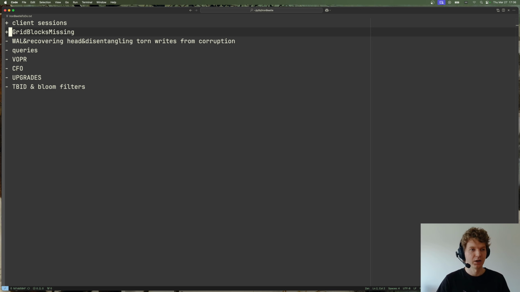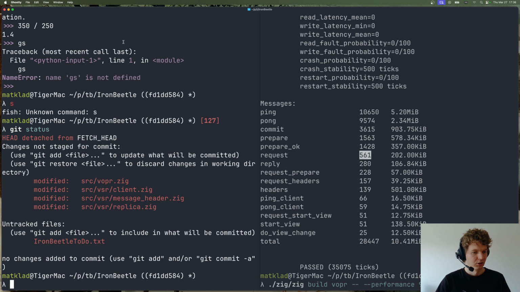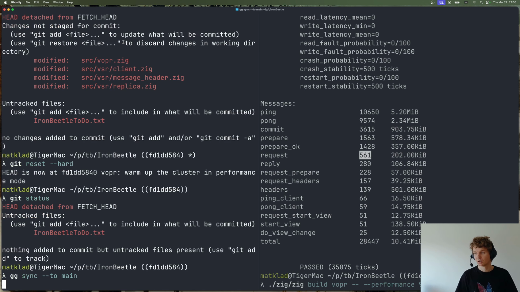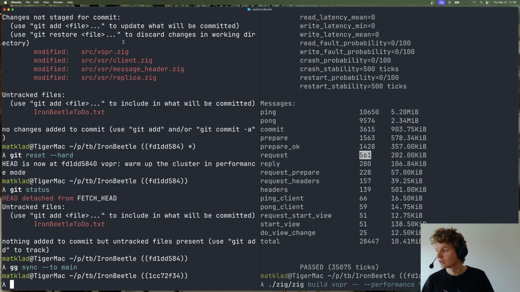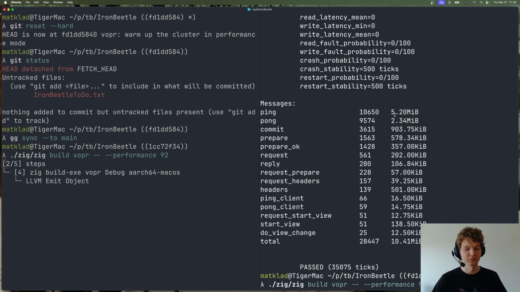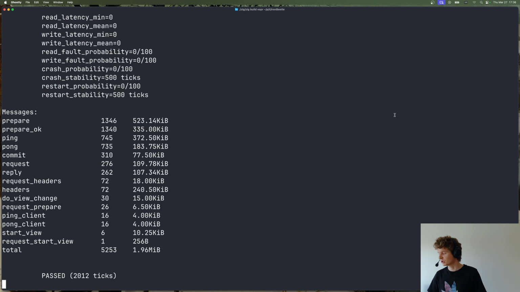Okay, then let's get the fresh code and see. Okay, suggestion from the chat: can you show how to run the VOPR? I mean, I've already shown you. This is how you run it, a zig build vopr, but probably I can share a couple of tips here.